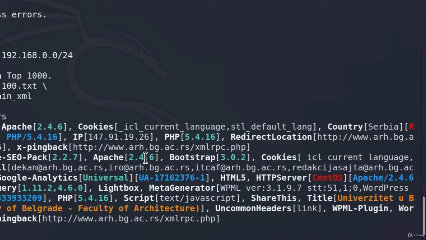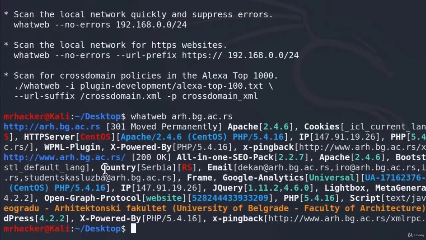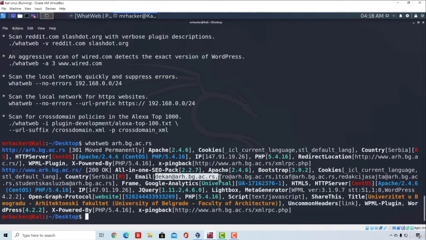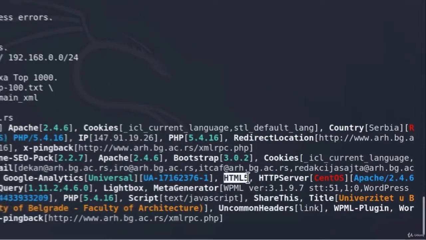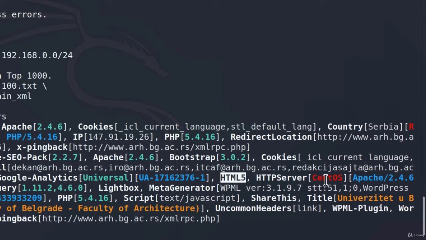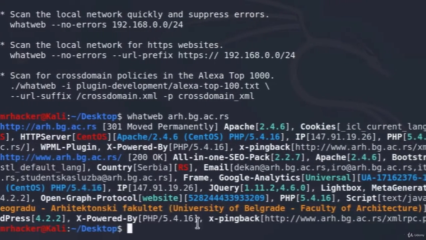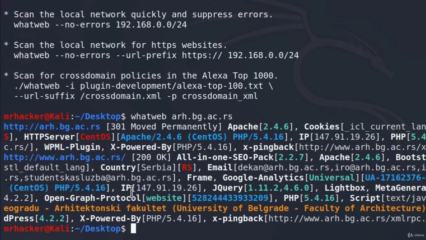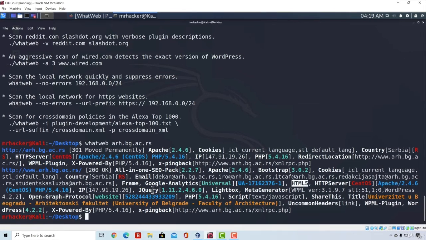We got the same Apache version, the Bootstrap version, and which cookies it uses. Down here we got the country. And we also managed to extract some of the emails. As we can see down here, these are some of the emails from the page that belong to this domain. Down here we also see that it uses HTML5, which HTTP server it has, which Apache version it has, once again which PHP version, and the IP address. It also uses jQuery, Lightbox, and a bunch of other things we can see right here.